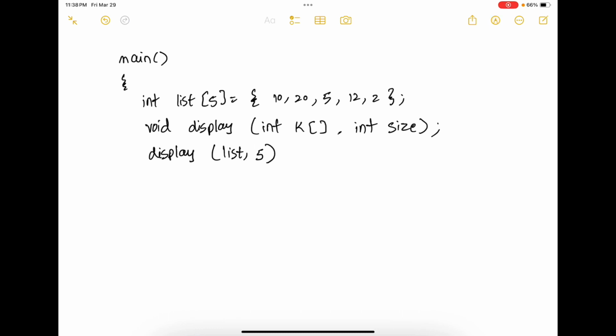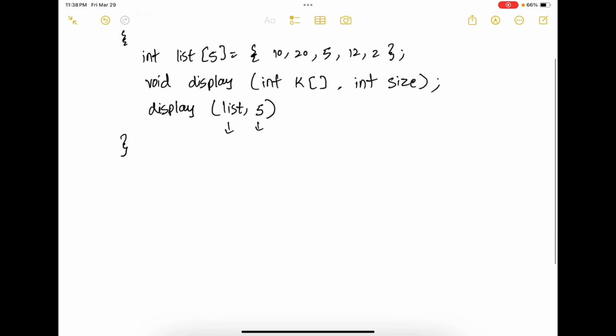So what I'm doing is I'm sending the whole array and I'm also sending its size. So the size here is 5. And that's the end of my program or the main function. Now let me write the display function. Void display(int k[], int size).